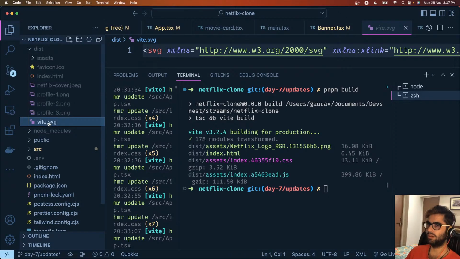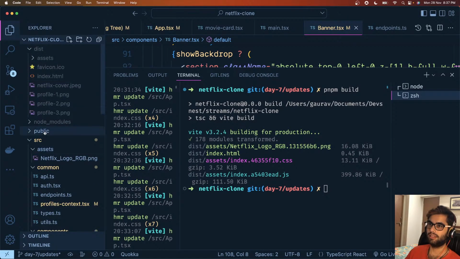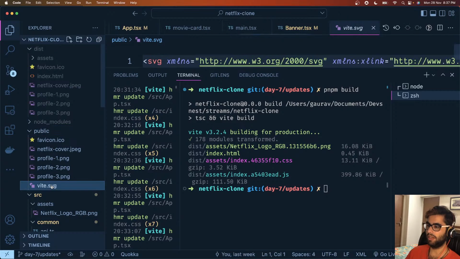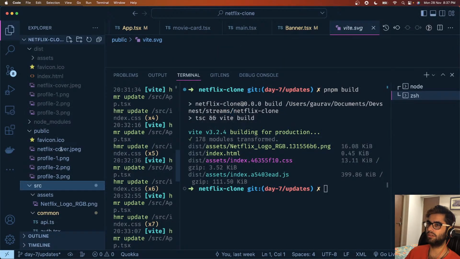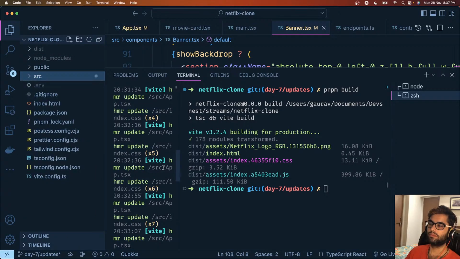We don't really need the vite logo, we're not using it anywhere, so let's get rid of this. I think it's sitting there in the public folder, so let's delete it from here. All right, so this is our deployment folder.